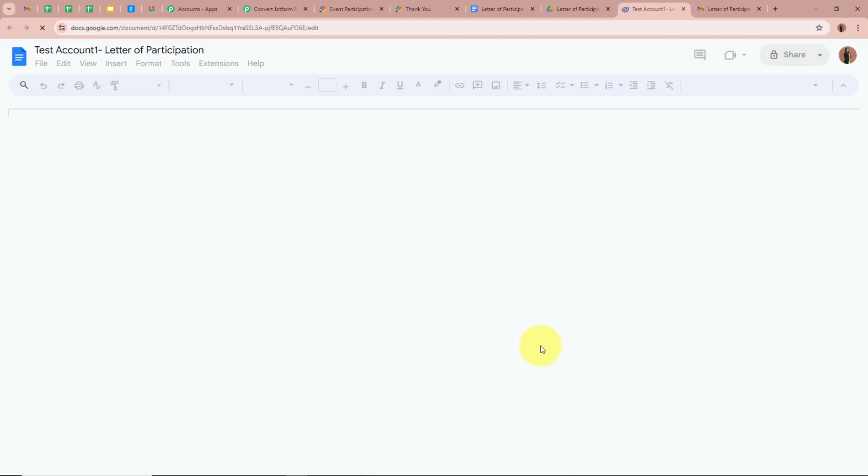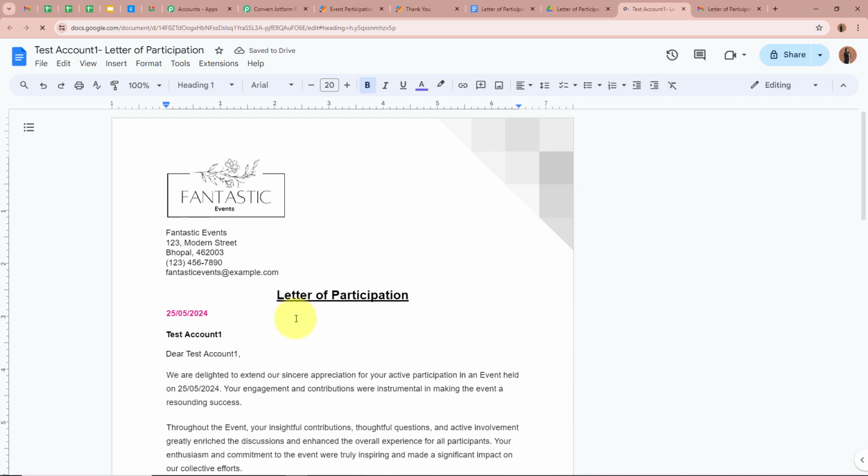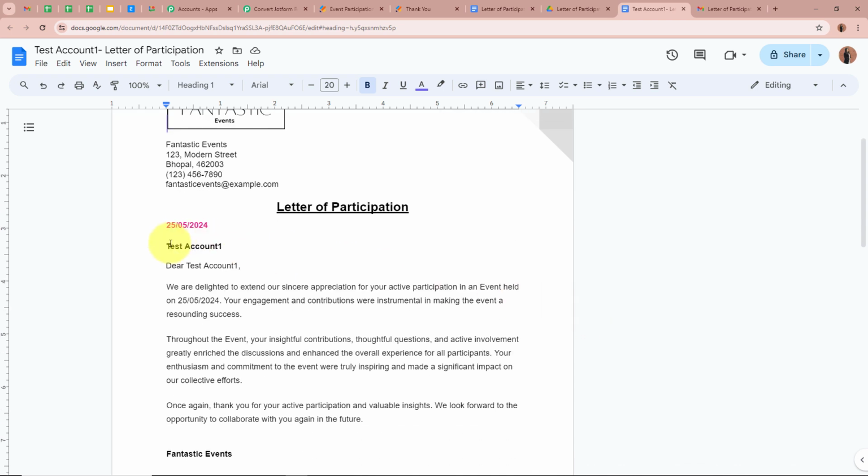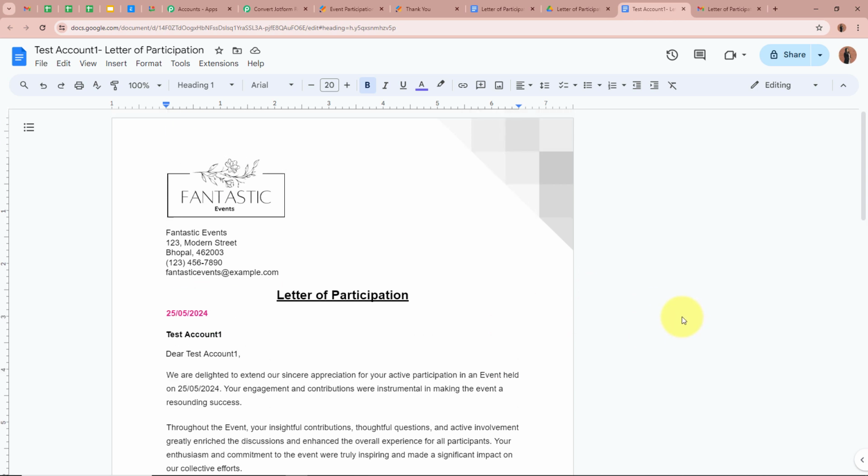I'm going to open this document. And as you can see, a letter of participation is created with the help of the template that we have created in our Google Docs. And the letter of participation is created for test account 1. As you can see right over here, for the date of 25/05/2024. So this means that we successfully created a document with the help of the template in our Google Docs.